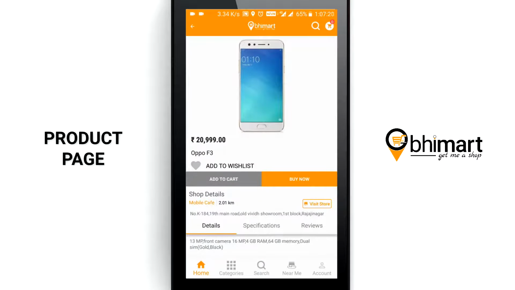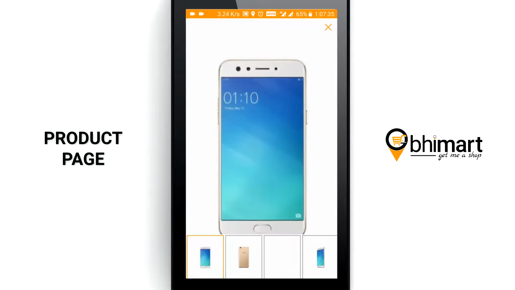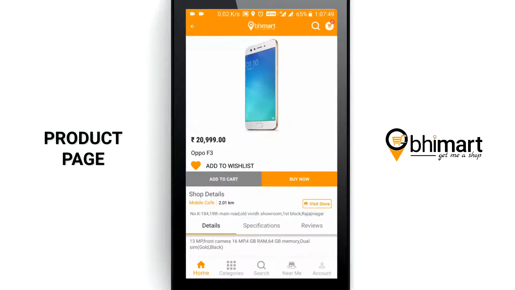Moving on to product page. In this page, you will find all the details of your product including multiple pictures, price, specifications, and reviews of the product. A special BMart feature is the shop details on the product page, which gives you the distance of the shop from your location and an option to visit the store page to know more details about the store.